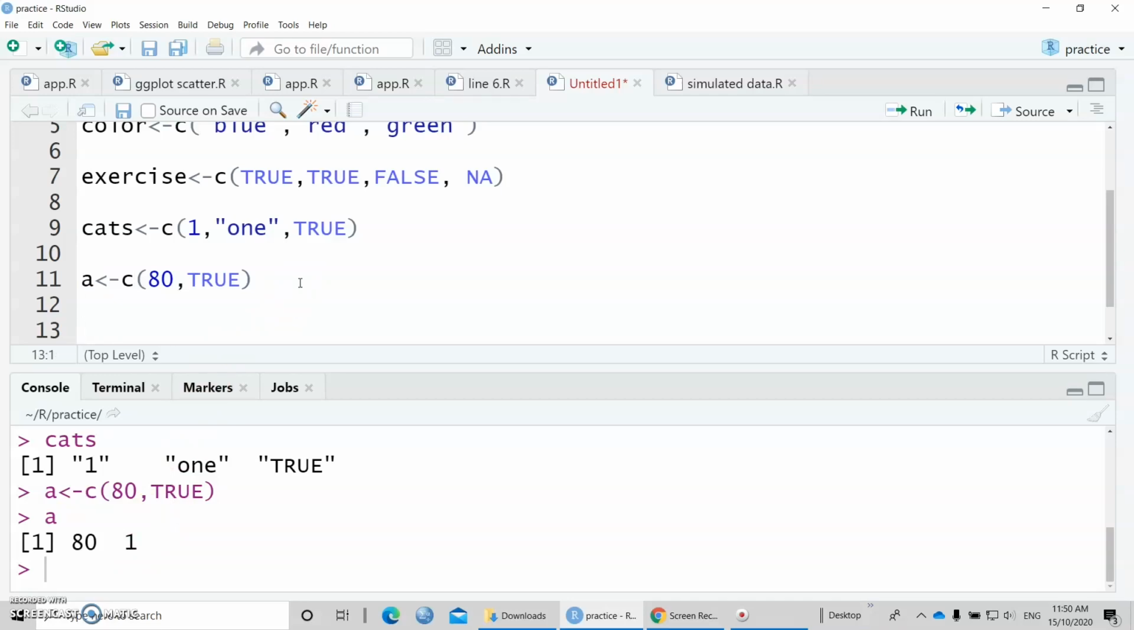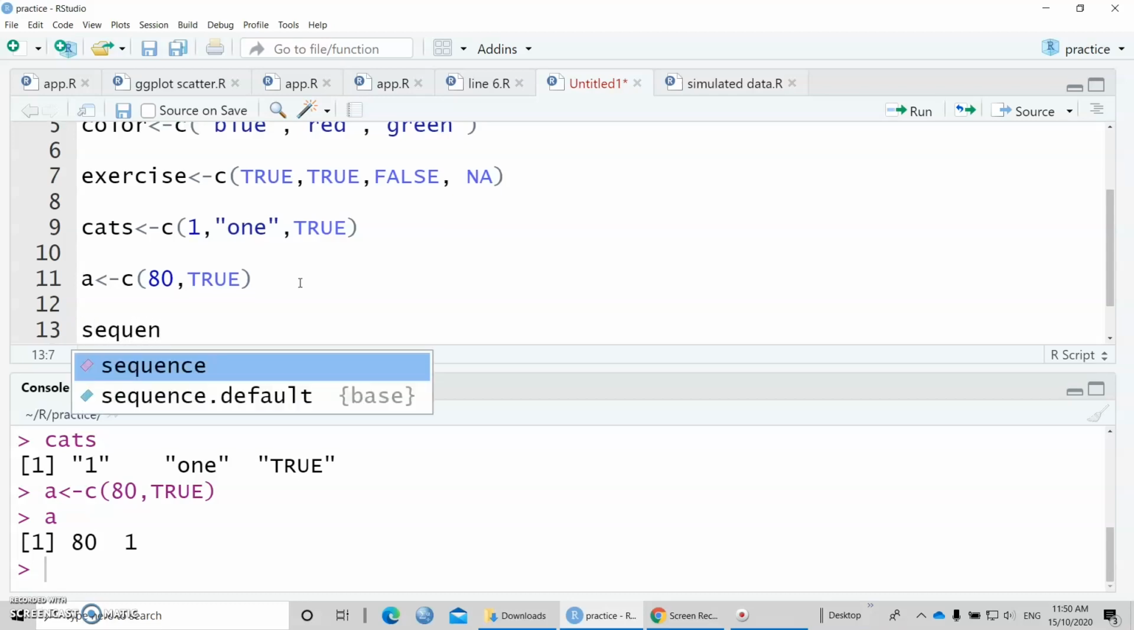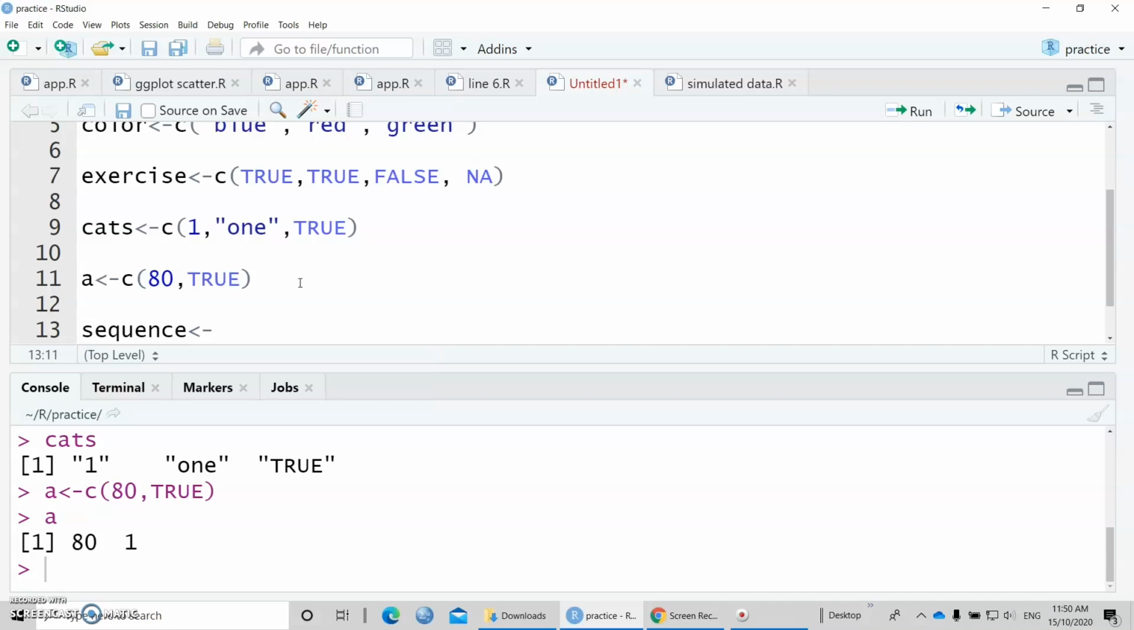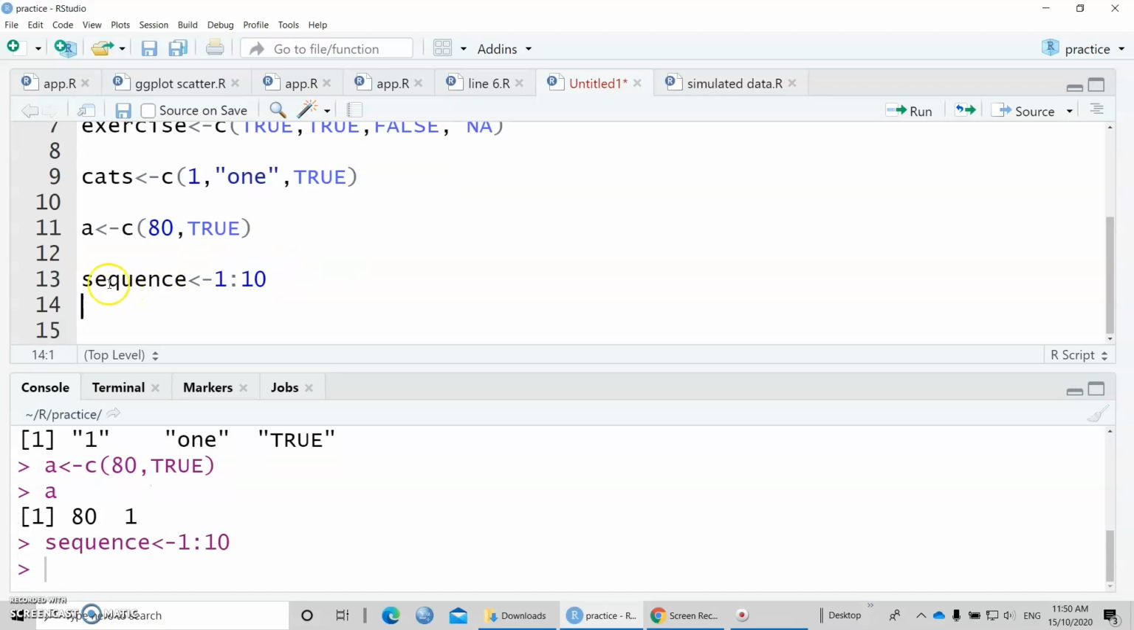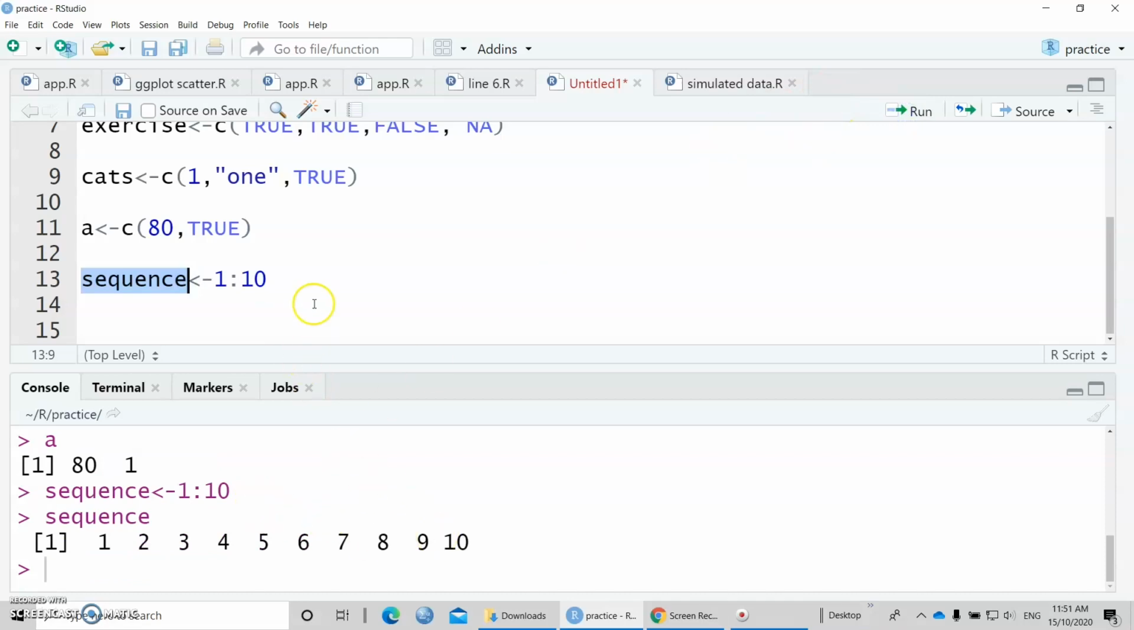Okay, and then we can also generate a sequence using a special operator. For example, let's say we want to generate a sequence from 1 to 10. So you don't have to type 1, 2, 3, 4, 5 until 10. You can just type 1, colon, and then 10. So the object sequence will produce a sequence from 1 to 10.